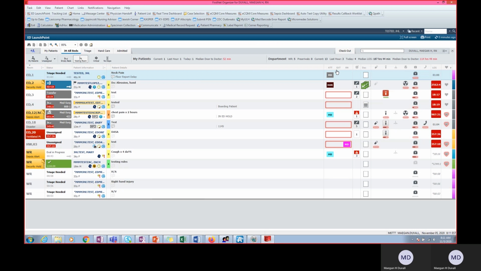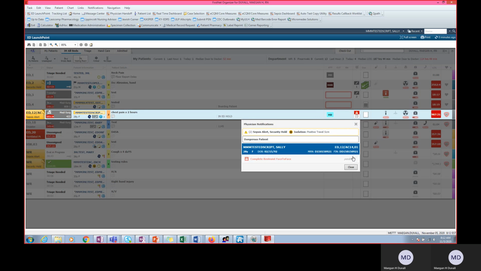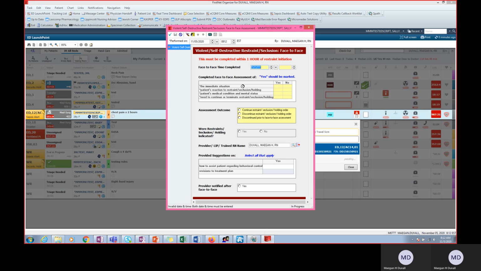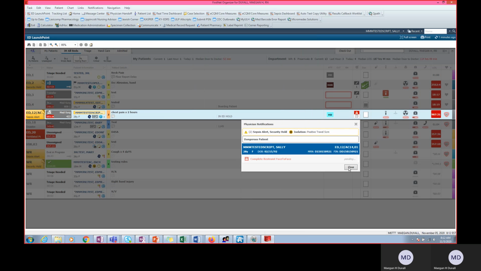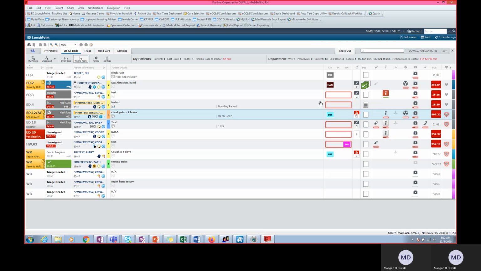We already talked about the provider assignment column. This is where you'll see what ED providers have signed up and what nurse has signed up for the patient. The next column is the physician notification column. In this column, you're going to see orders that need to be co-signed that nursing has entered. You'll also see certain power forms populate here. So if your patient is in violent restraints or nonviolent restraints and the face-to-face eval needs to be completed, you could click this, click document, and it'll open up that power form for you to document. You would complete the yellow fields, and then you could say save, and it would fall off of your list for you.